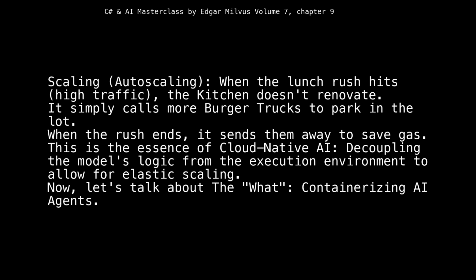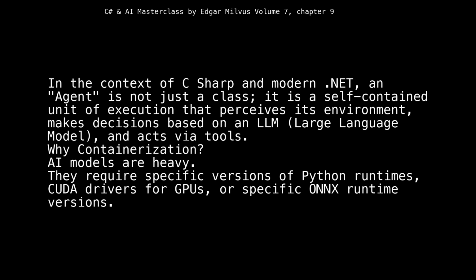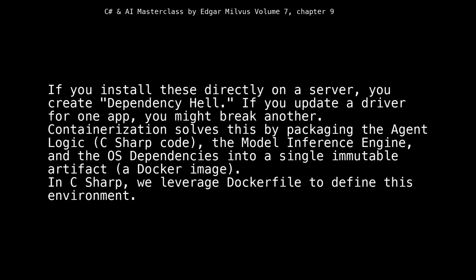Now, let's talk about the what: containerizing AI agents. In the context of C# and modern .NET, an agent is not just a class, it is a self-contained unit of execution that perceives its environment, makes decisions based on an LLM, large language model, and acts via tools. Why containerization? AI models are heavy. They require specific versions of Python runtimes, CUDA drivers for GPUs, or specific ONNX runtime versions. If you install these directly on a server, you create dependency hell. If you update a driver for one app, you might break another.